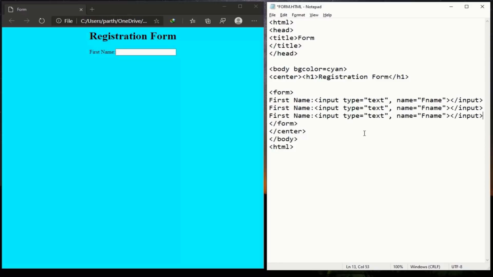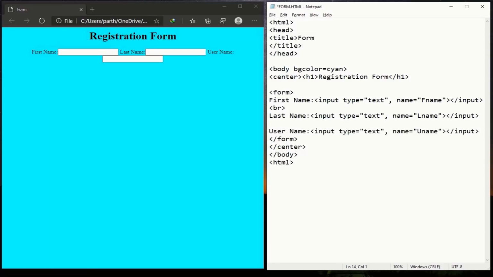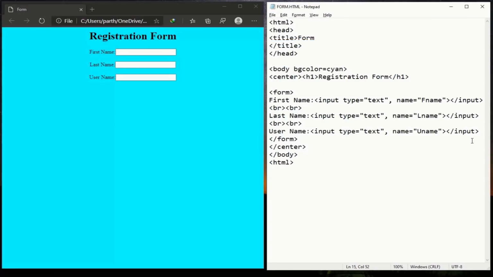Now create two text fields for last name and username. After that, save and refresh the browser. From the output, it seems that we have to use the br tag to move the text field to the next line. Now create a field for the password. We write the same code as we did for the first name, with a defined value of the name attribute.